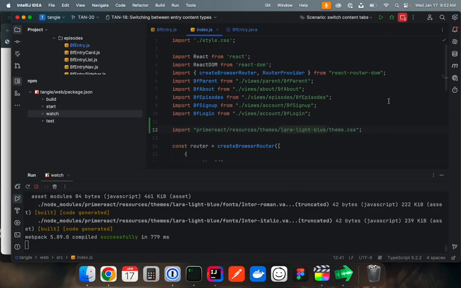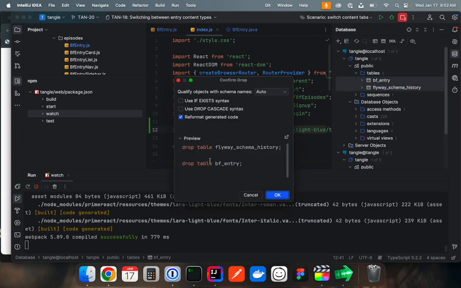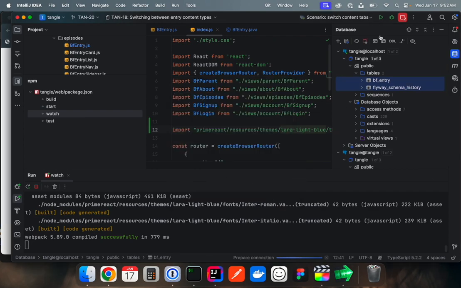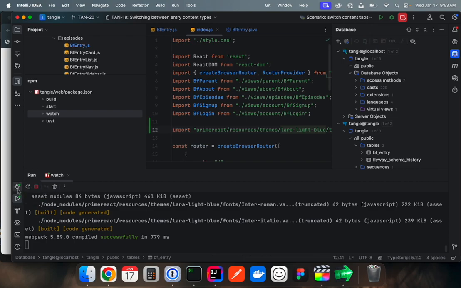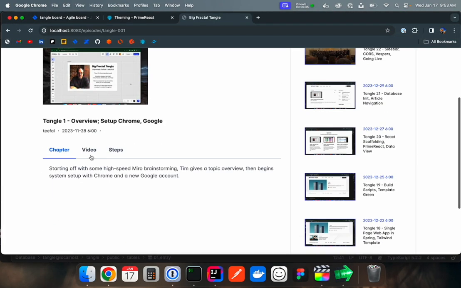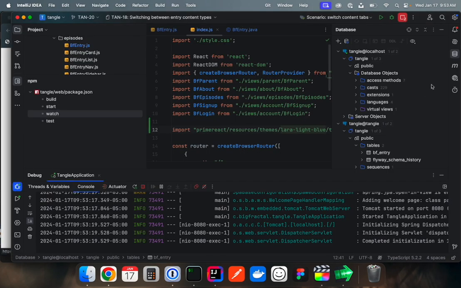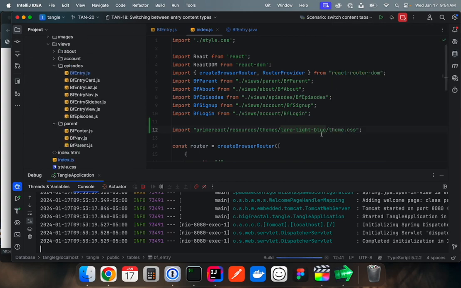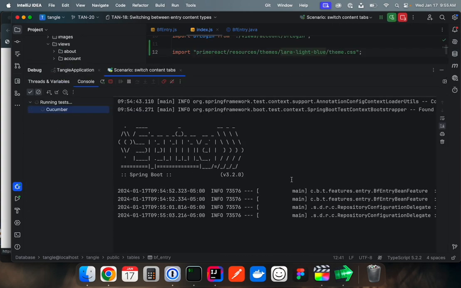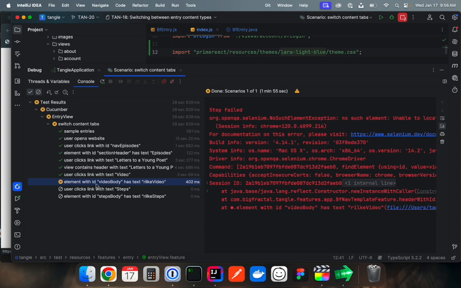All right, let's clear the database and look at the real data. So I have to restart my Tangle. All right, so you can see that I don't have any content here for these guys, but it looks pretty good. Let's see if my Gherkin runs. Okay, so I didn't put in the ID video body, so we should go in there and do that.